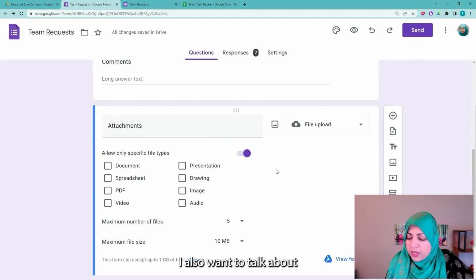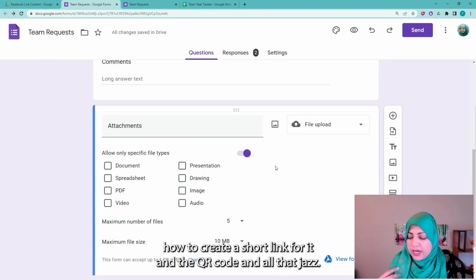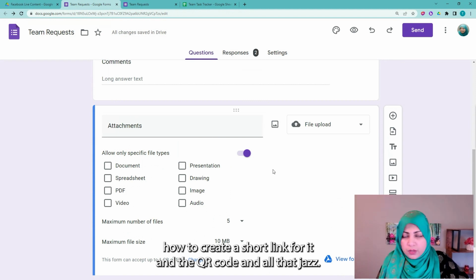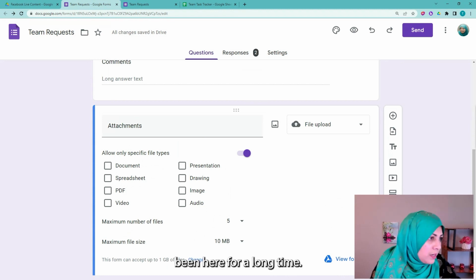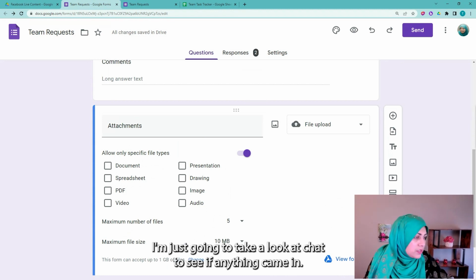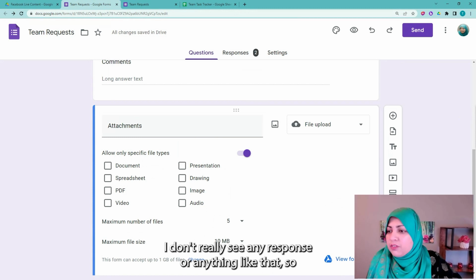I also want to talk about how to create a short link for it and a QR code and all that jazz. We'll cover that in a future session because I feel like we've already been here for a long time. I'm just going to take a look at chat to see if anything came in. I don't really see any response or anything like that.